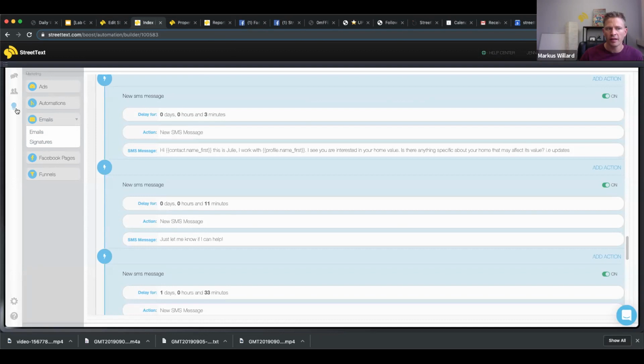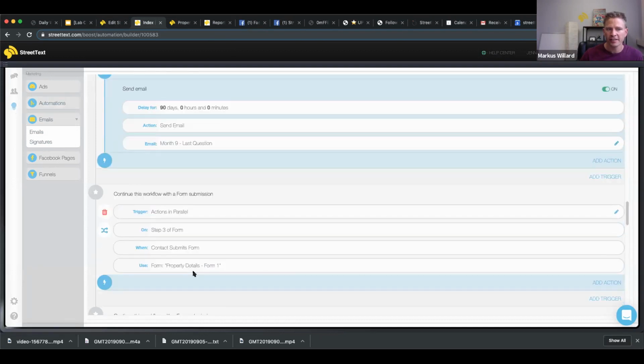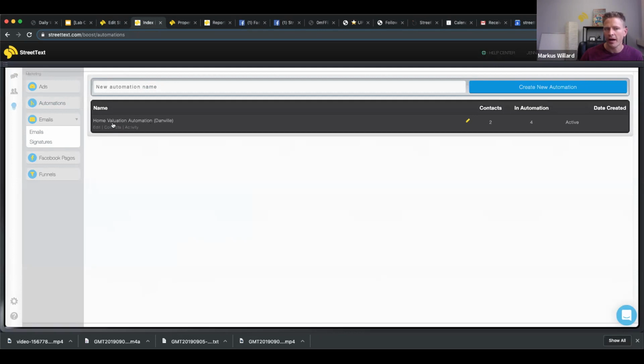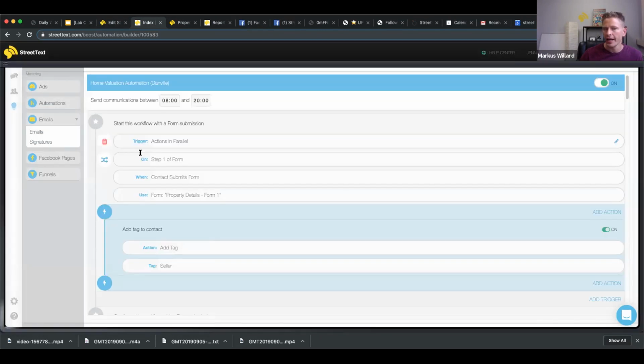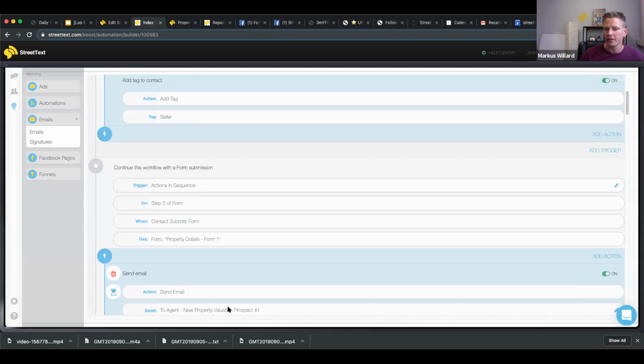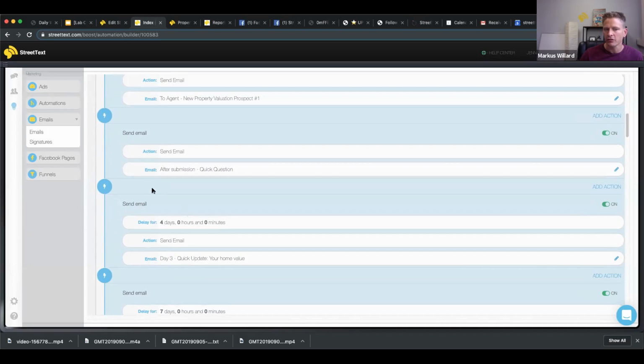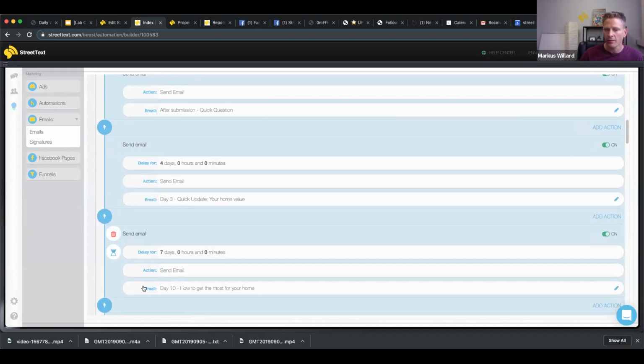100%. And so if you go to the light bulb, click on automations, you can see that there's this little place right here. You're going to have a separate one for the buyer. But if you edit it and go down, you can send the communications between certain hours if you want to change that. You can turn off specific sequences of your emails, and day 3, the first one that goes out, day 10.